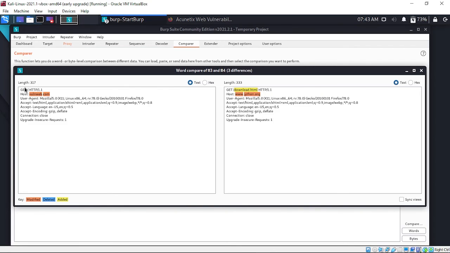Over here we have a GET request and at the same time we also have a GET request over here, and the HTTP 1.1 and HTTP 1.1 are common. Download.html is added in the jython.org request. So this color represents that download.html has been added. So this is your comparer.